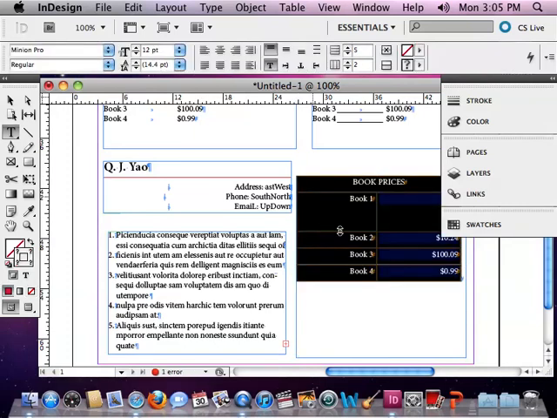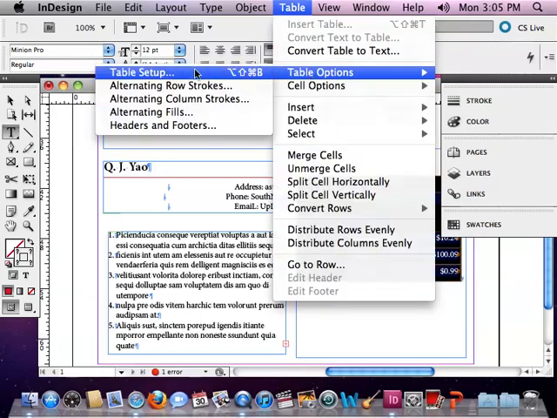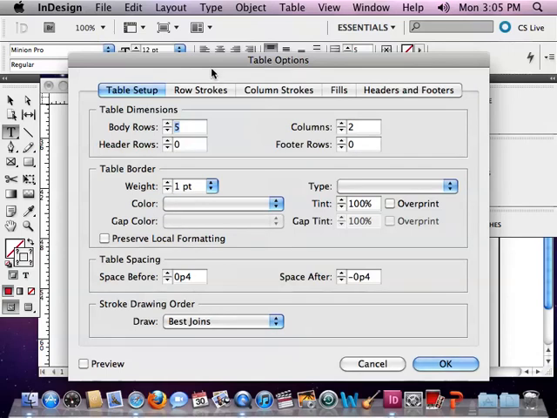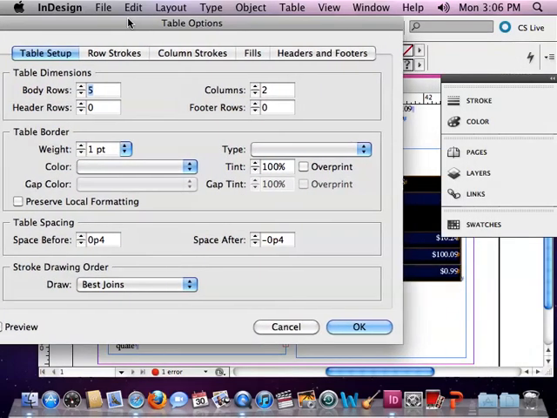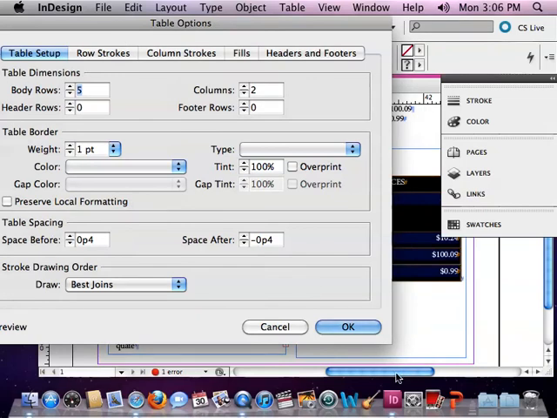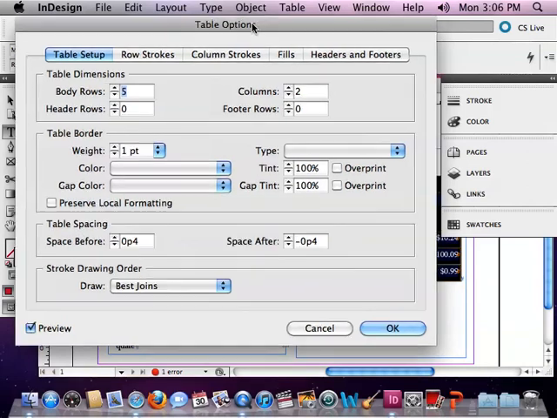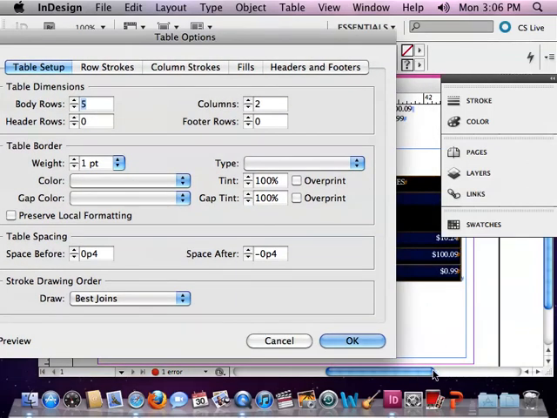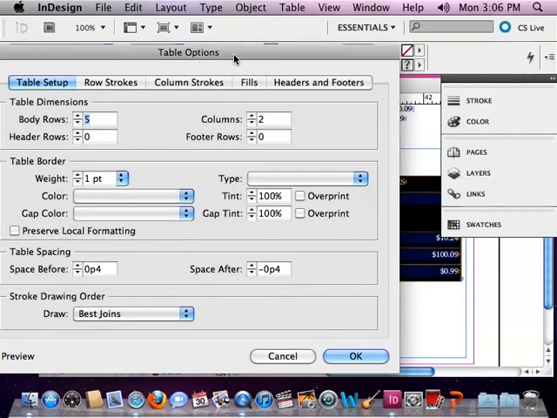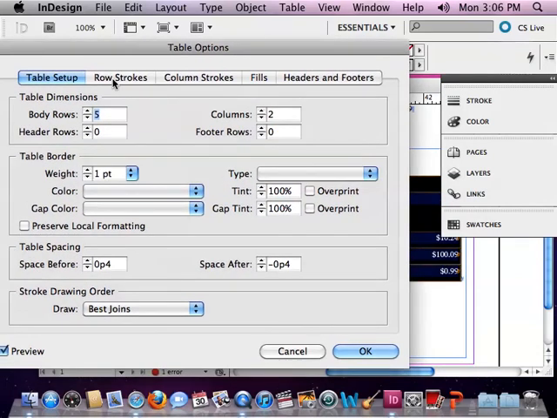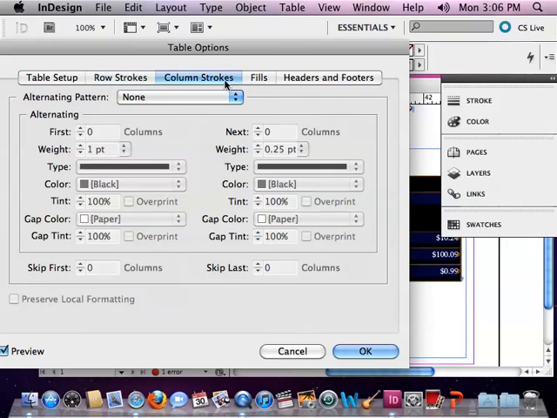Select the whole table. Now let's call out the table function. Shift, or you can still go to here, table options. Call out the table setup. We can check the preview so that any difference that we make here will be shown here. Okay, I can't move it, but you can set up the row strokes, the column strokes, and the fields.